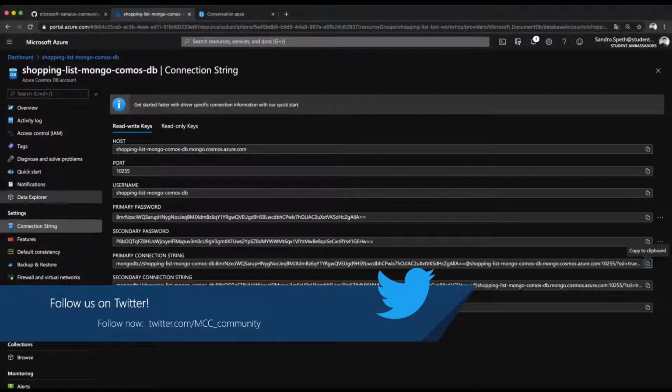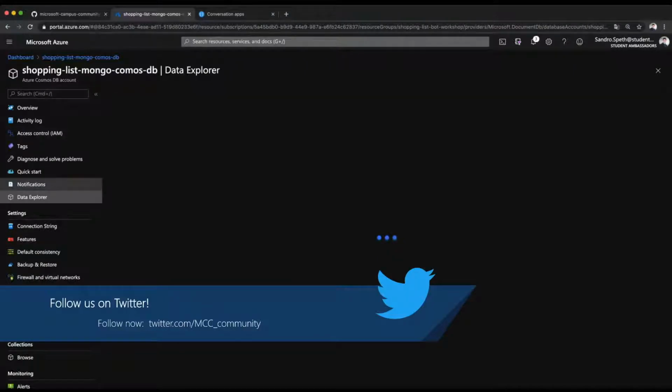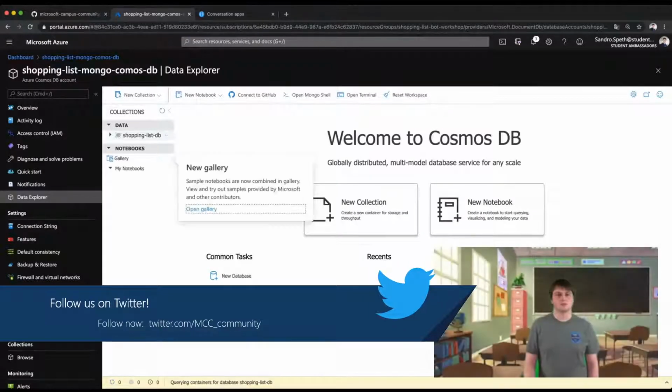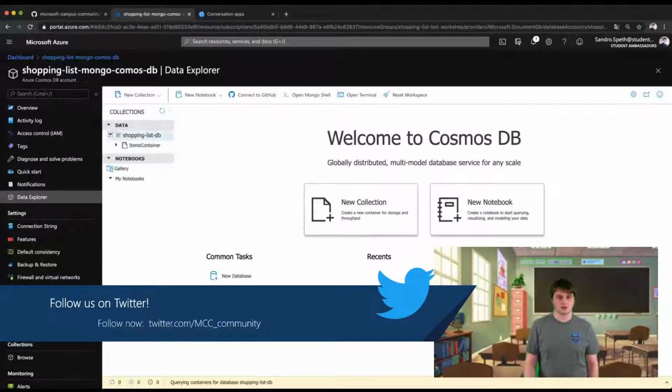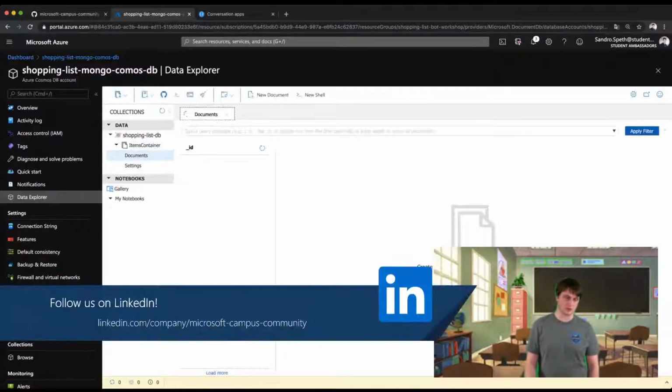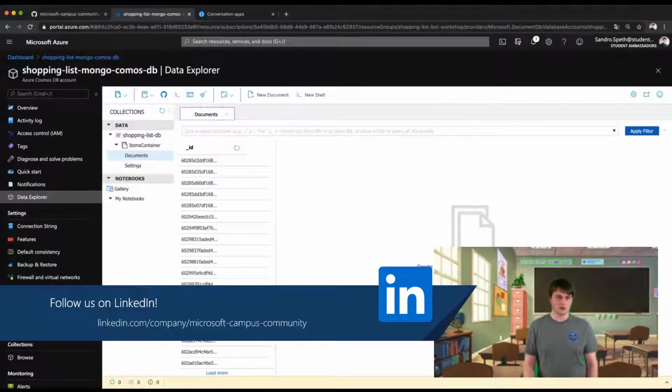Great. So in our data explorer, we can take a look at how the data looks. You can see we have multiple collections. The first one is our shopping list database with our items container. This is basically the collection itself, and as documents, because it's a NoSQL database, we have already stored multiple items, and we will just click on one.